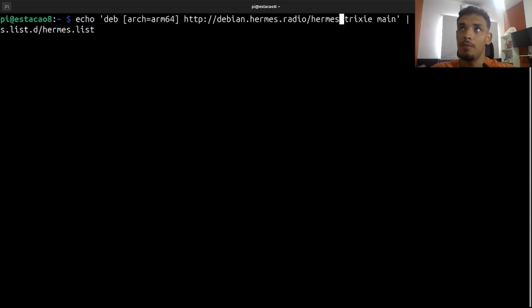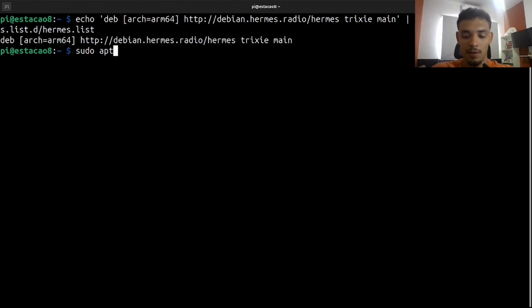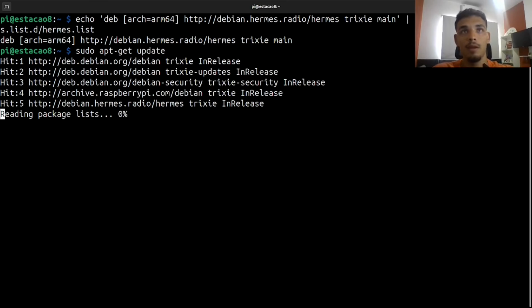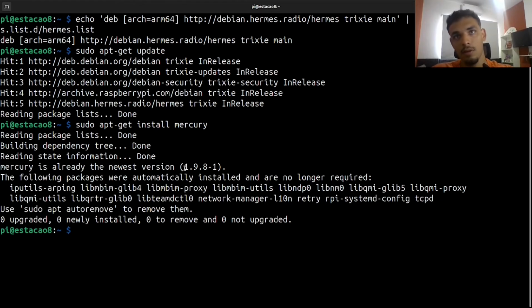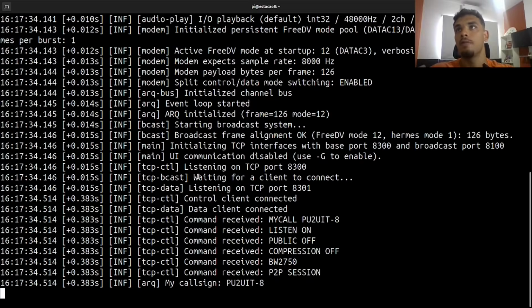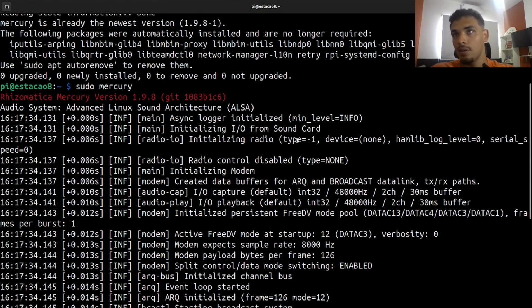The Debian Trixie version here, and we just need to edit the sources list for our current sources list. Okay, sudo apt-get update to update our packages, and now simply sudo apt-get install mercury. Works fine. It's already installed here, but you will see that we are using the latest version, so we can just run it with sudo, and perfect. You can see that since we don't set any device type, it's using -1, which is the default.